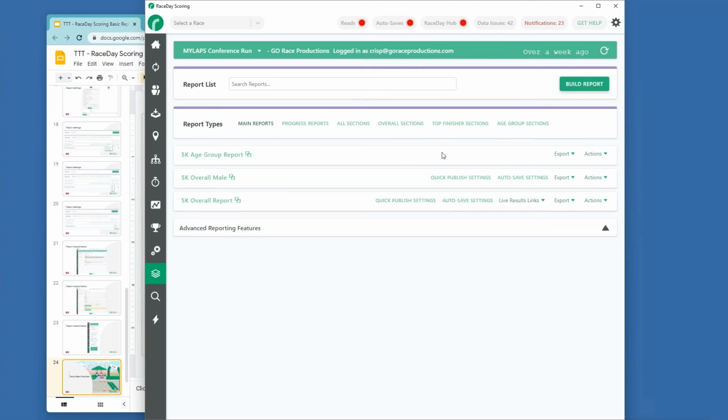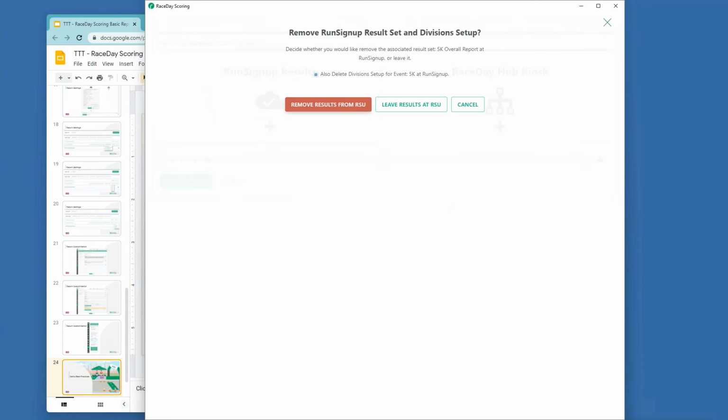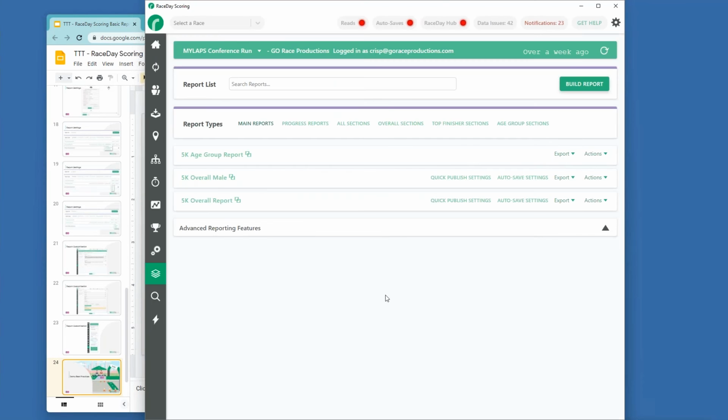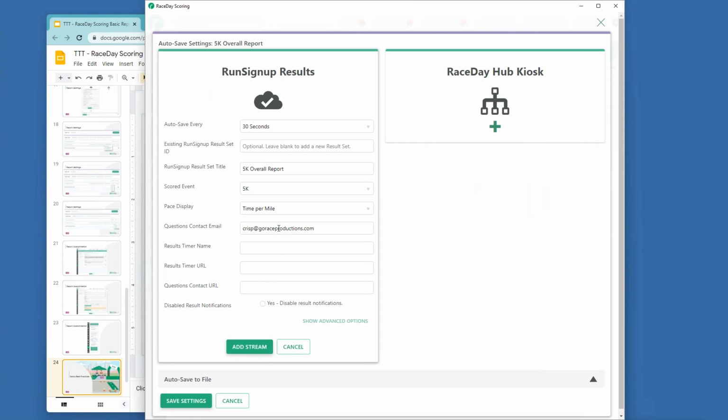So what do we do if we change something? Normally, what you would do is go into online results and cancel out of this. Also delete division setup at 5K run sign up, remove results, save settings. All right. Then I would go back and add them in again.